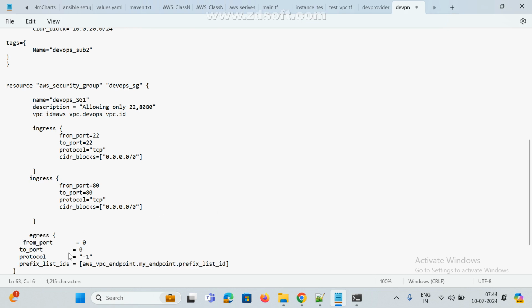And what is the port number? I am allowing all port numbers. The from port, to port, protocol and all, no need, they are already added. Now remove this one. This is the two ports, I'm allowing outbound all 0.0.0.0, everything I am allowing, just align it. Anyway it will work. So protocol -1, what is -1, guys? Here I gave only specific, right? But here I gave -1. Anyone guess? What is -1?